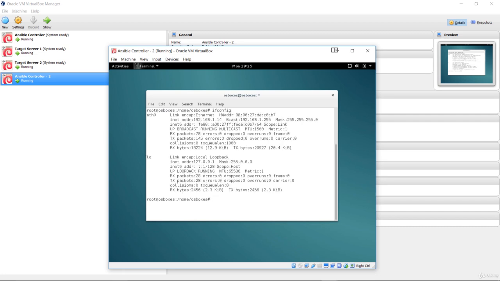I'm going to do ifconfig to get the IP address. So that's the IP address, so I can use that to SSH. Okay, so I now have a basic Linux system.